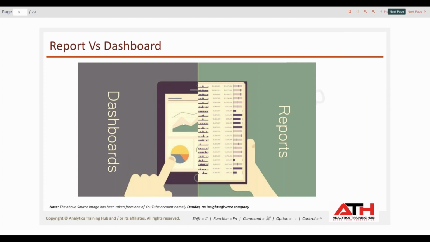Here on slide 6, you can see there is a simple comparison between a dashboard and a report. Very simple and easily explained here. Now, a report looks like a lot of numbers, a lot of minute information, right? And dashboards, compared to reports, are an overview, a business overview.